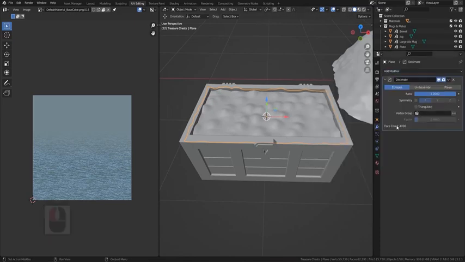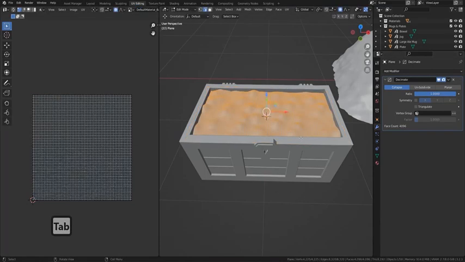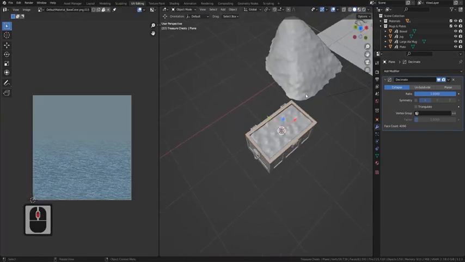So decimate, we're on 4,096 polygons. Yeah, actually, I think I'm going to be okay with that. So I'm going to leave both of those now. I think they're good to go.